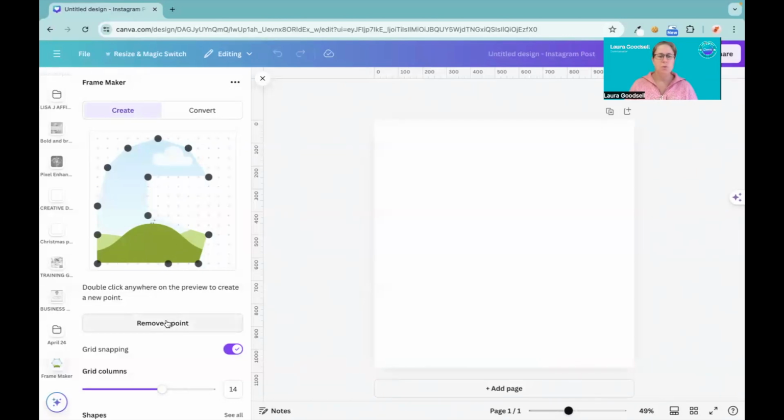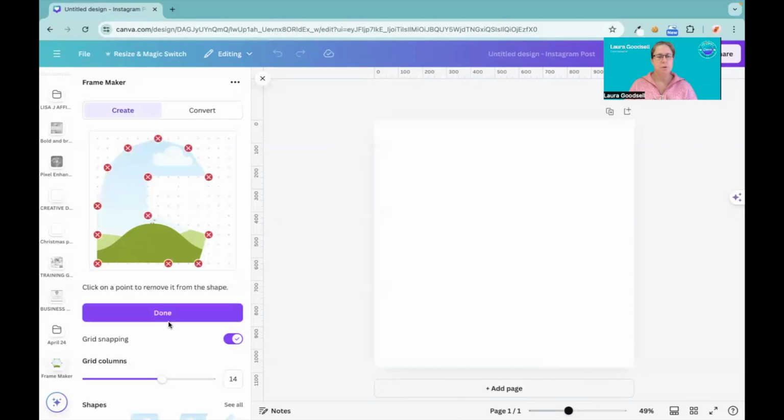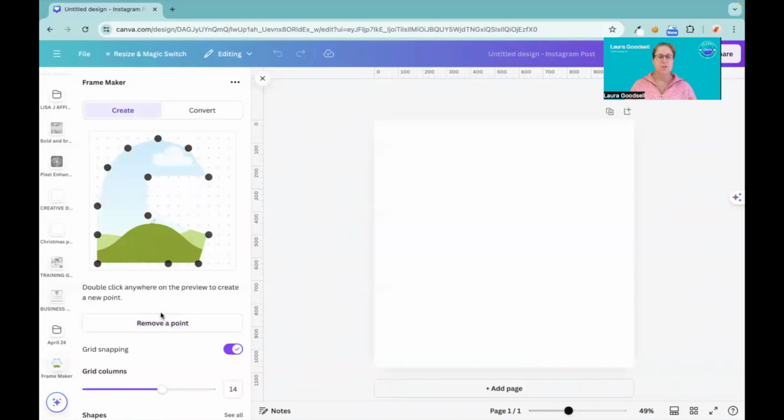Now you can remove a point if you want to. Remove a point and it brings up all these crosses and you can just click which ones you want to get rid of, then click done.